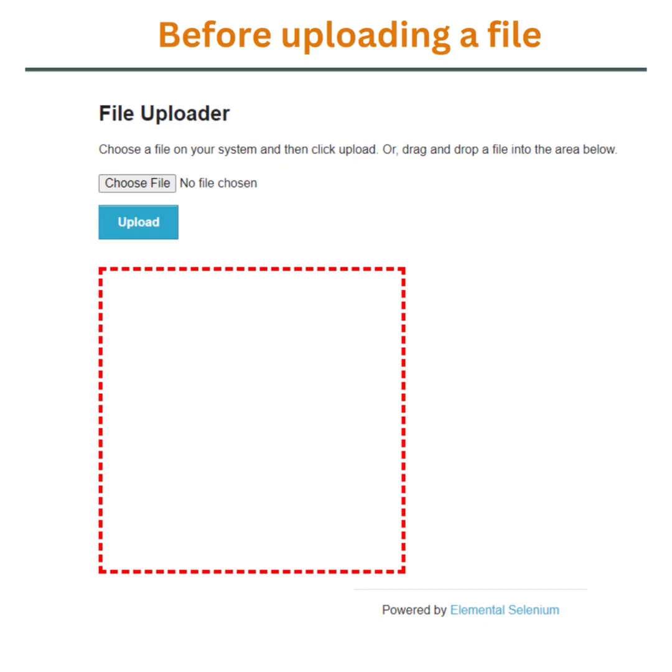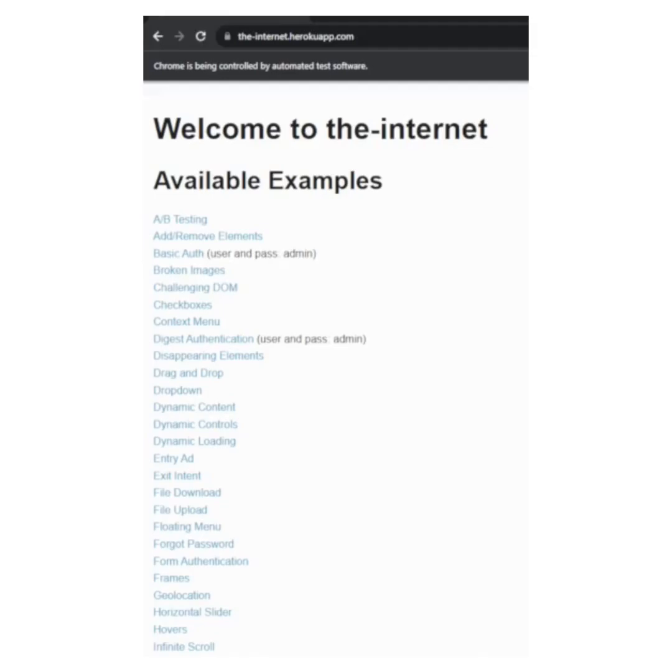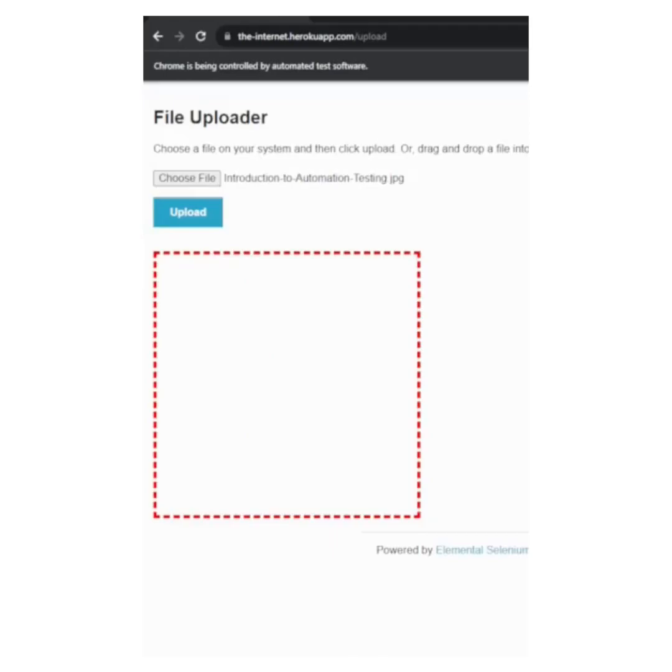The view of the page before uploading a file. Let us execute the code. First it opens the page, next, it attaches the file to the page, then the file is uploaded successfully.